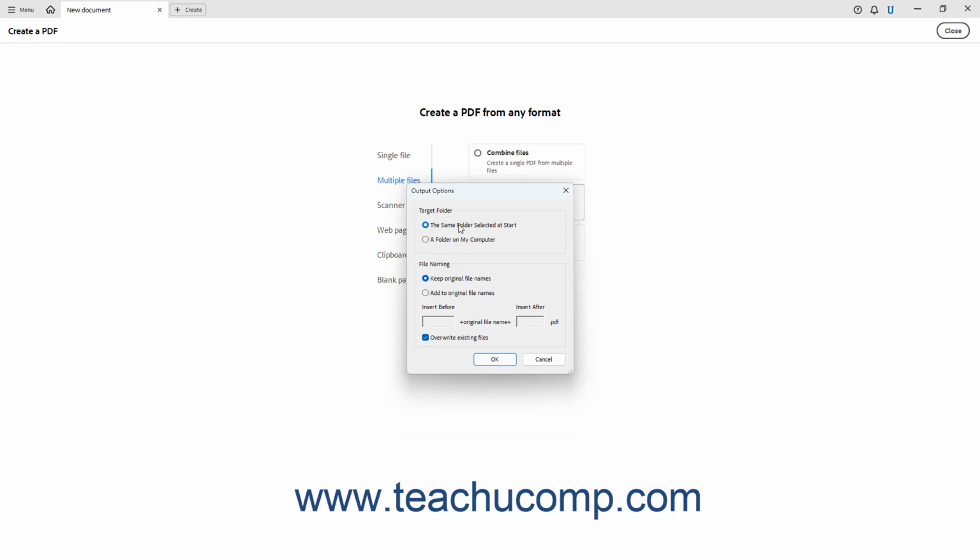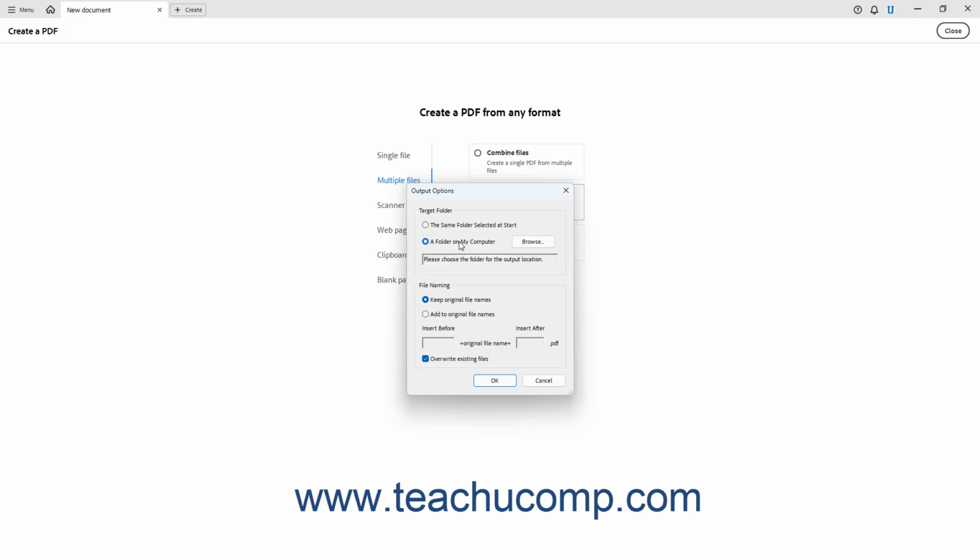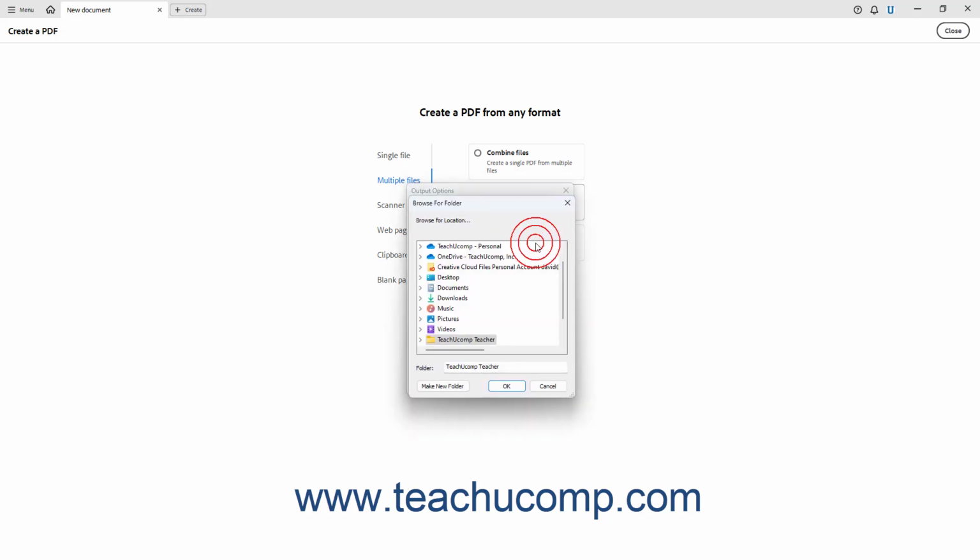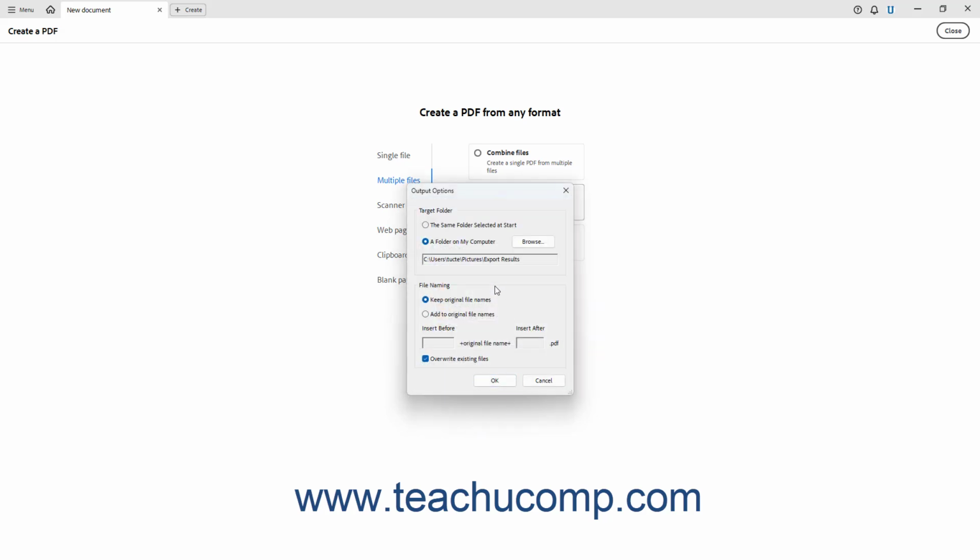If you select the Same Folder selected at Start option, then Acrobat saves each new file's PDF to the same folder from which you selected each file's original source file. If you choose a folder on My Computer, then select a destination folder into which to save all the new PDFs by clicking the Browse button that appears, navigating to and then selecting the desired folder, and then clicking the OK button in the Browse for Folder dialog box that opens. The selected folder location then appears in the adjacent field.